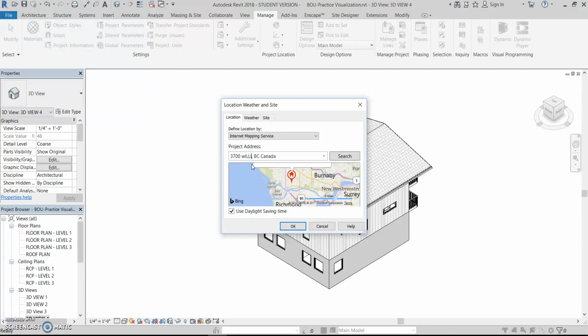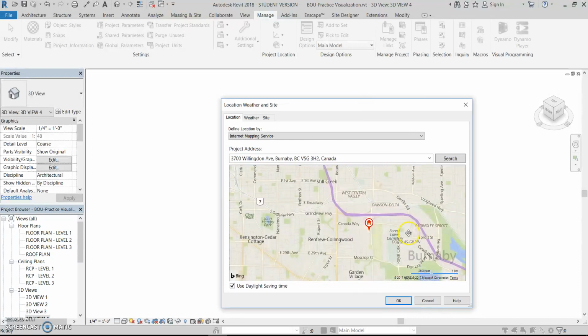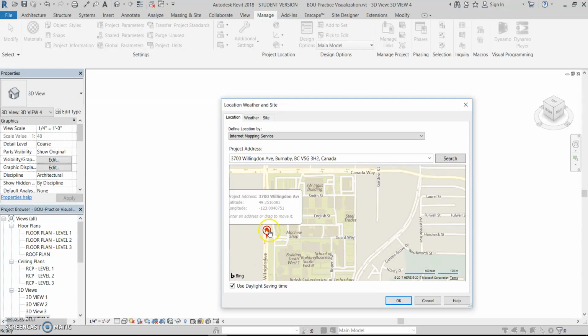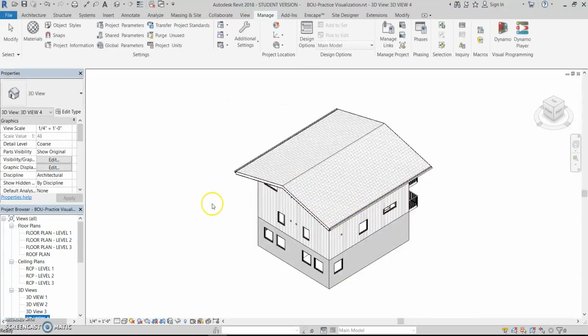5700 Willingdon Avenue, Burnaby. Once Revit finds where I am with the mapping system, I can zoom in, and if I want to adjust it to exactly the building that we're in, I can just move it over and drop it. And then press OK. So Revit now knows where we are.